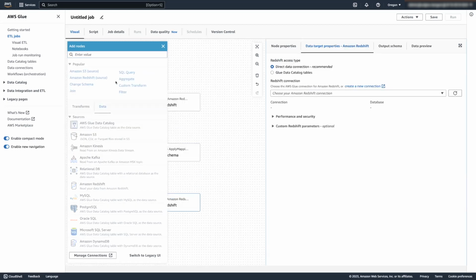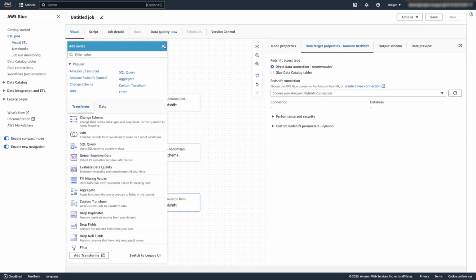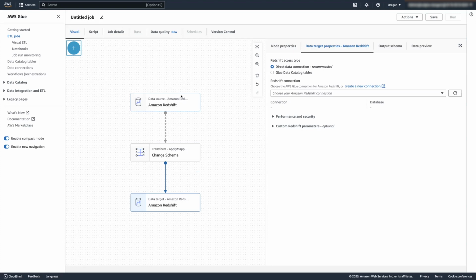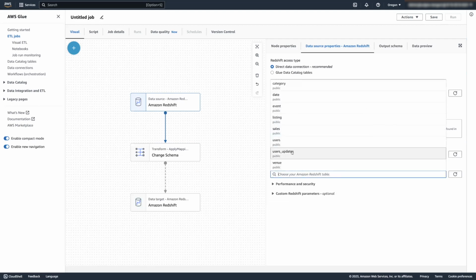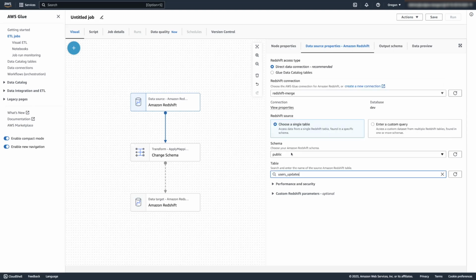So I'm going to pick it as a target. Now, this is not a common way of using this. You would normally mix and match data from different sources here, but this will hopefully make it easy to demonstrate the capabilities. So here I'm going to browse my Redshift connections. I'm going to select my schema, and then I can directly browse the tables to update my data with. So I'm going to read from this user updates table, and I'm going to write to that users table.